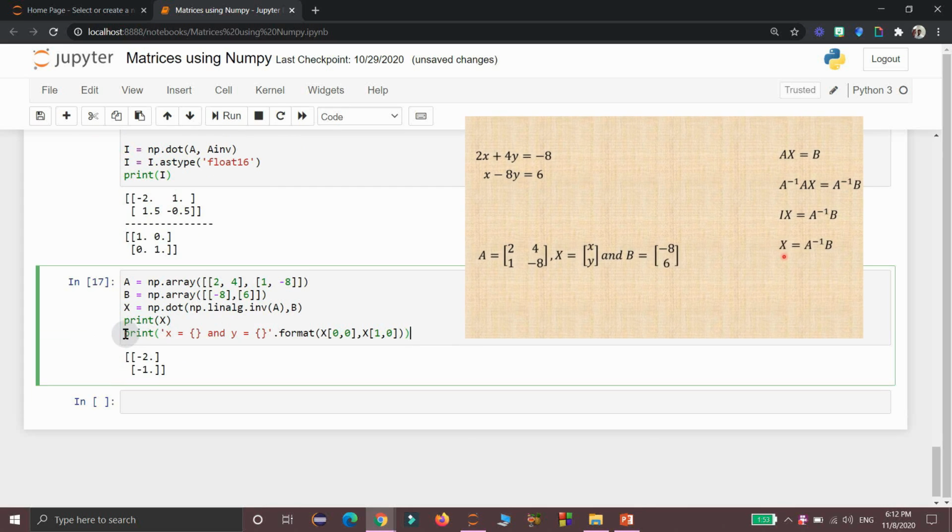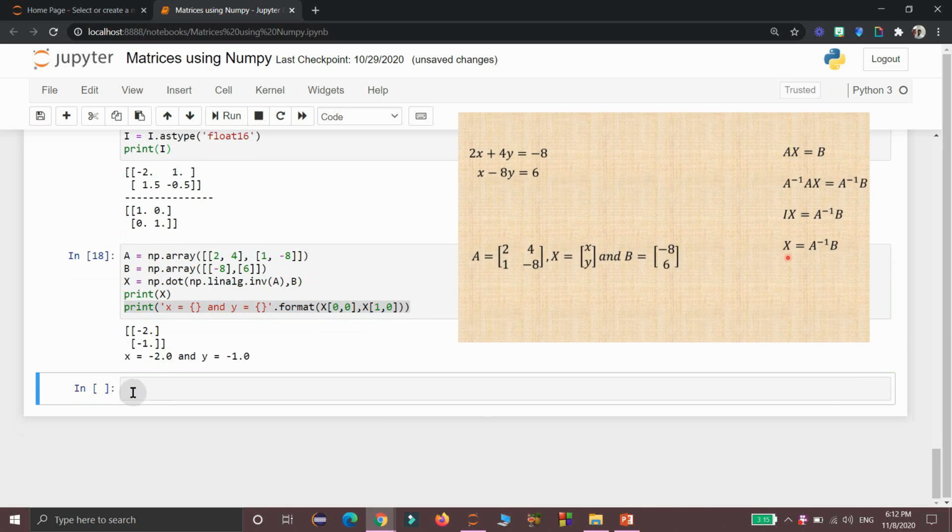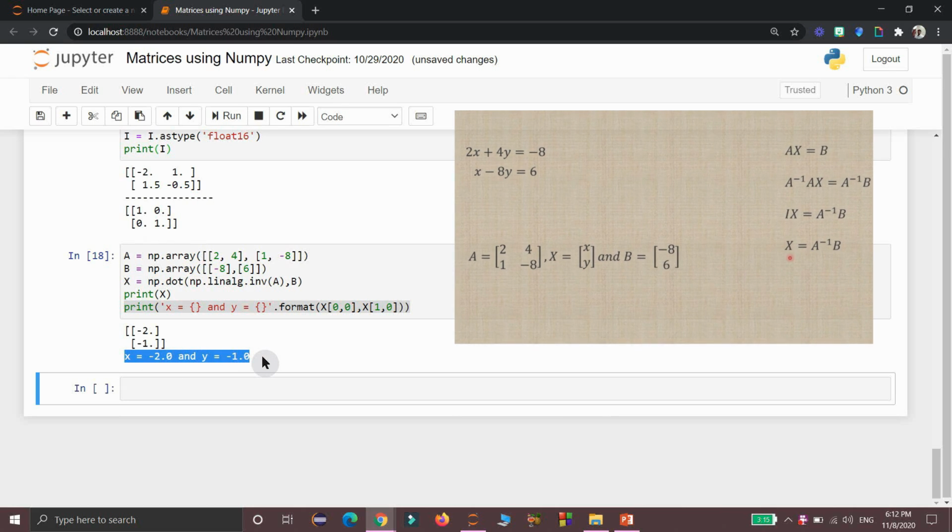Now here I am using another print statement to extract x and y values separately with the help of indexing. Then if I run this cell again, then I got the x value minus 2 and y value minus 1.